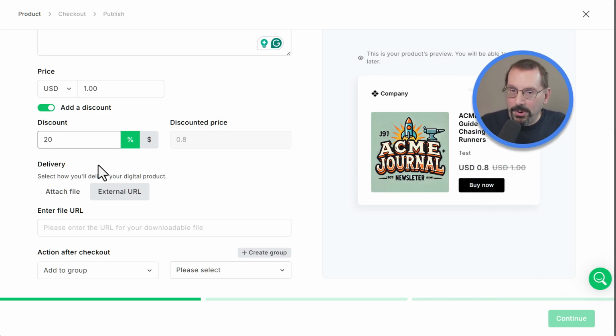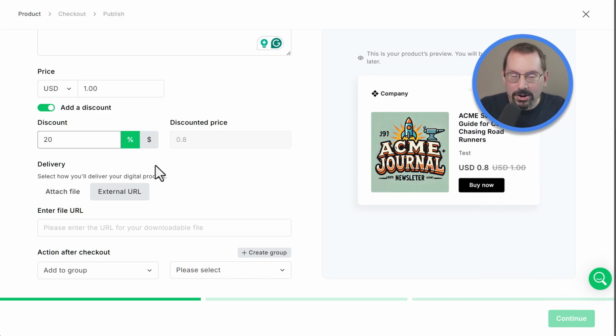Then we get into the important part, right? How are we going to get our digital product delivered? So you can attach a file or you can grab an external URL. I've tested them both and they both work fine. So I've used Google Drive, and I've used the file manager right inside MailerLite. So let's click on attach file since I've already got that set up.